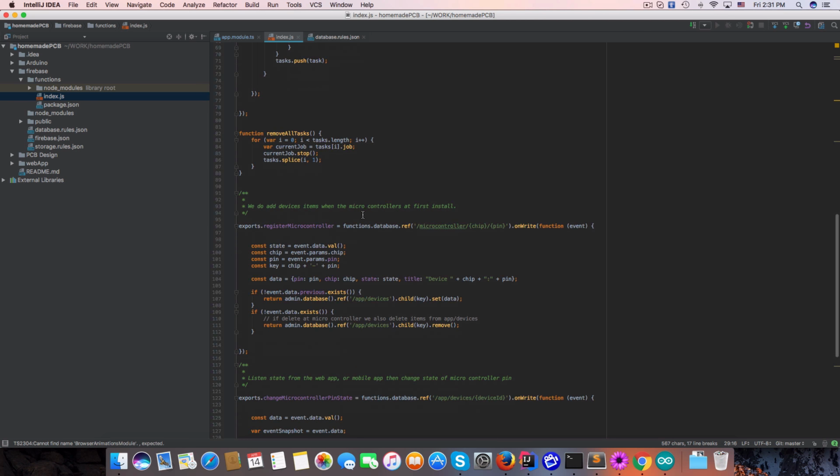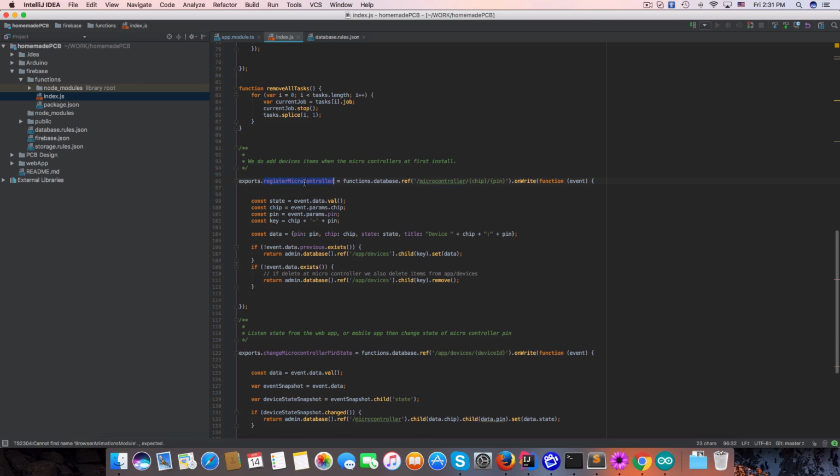And I will show you how a microcontroller registers. We listen under microcontroller with chip ID and pin, and when we have new data, that's the first init. We also set under app device, trial by key. If it is removed, we remove that, and otherwise we set the data. The data should be pin, chip, and state.